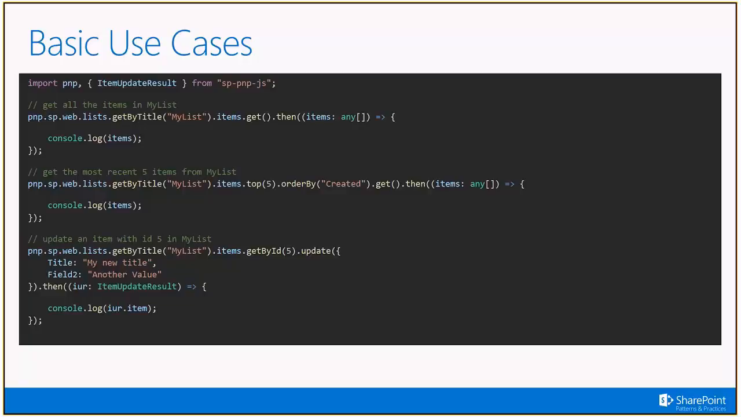And so if you're not familiar with promises, promises are similar to jQuery deferred, but not exactly the same. But promises give you this idea of then. So get returns a promise, and we're saying then, once that promise resolves, we're going to get an array of items back, and we're just going to log that to the console. And so that will be all those items from that list.